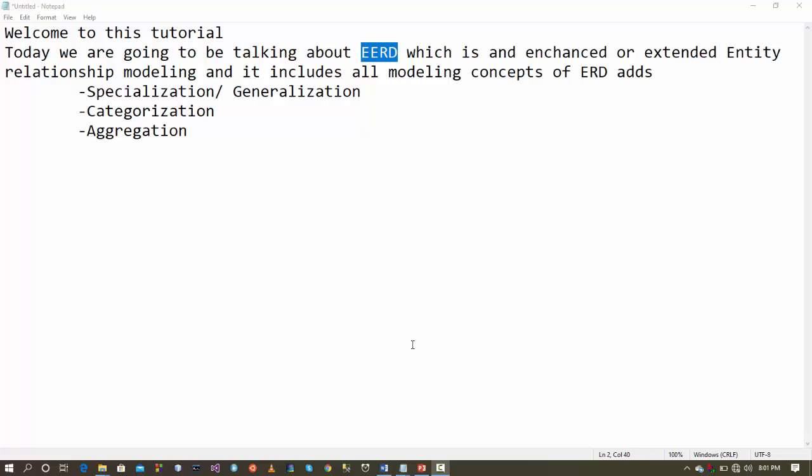Diagram. Usually it helps in entity relationship modeling, but it includes all the modeling concepts of ERD. So we have seen in the previous tutorial how we can build an ERD diagram using the entities, the relationships, and also the attributes. But sometimes we need to have some extended logic which cannot be included in ERD.